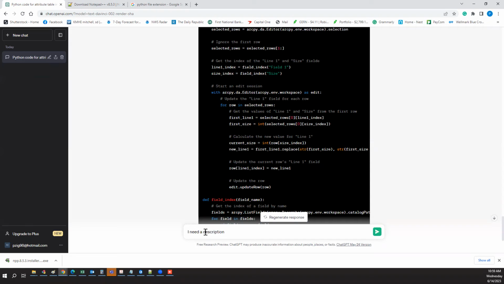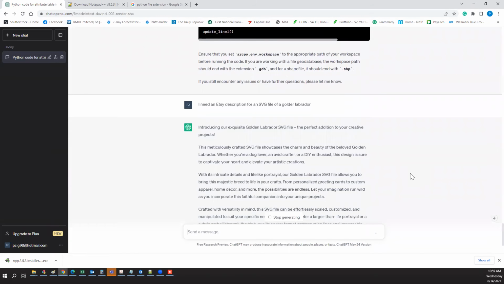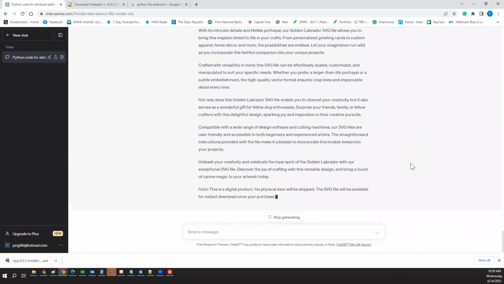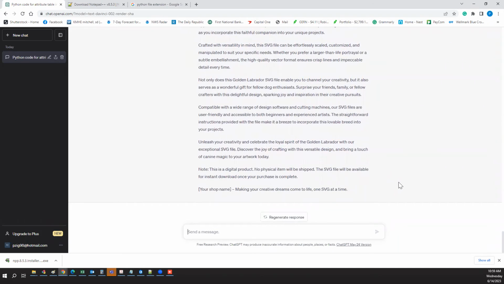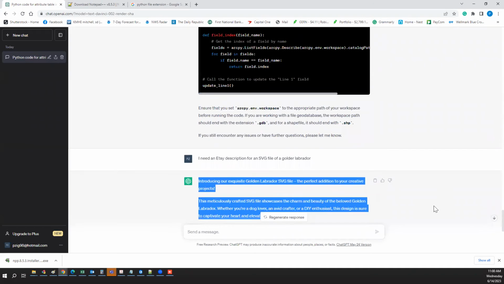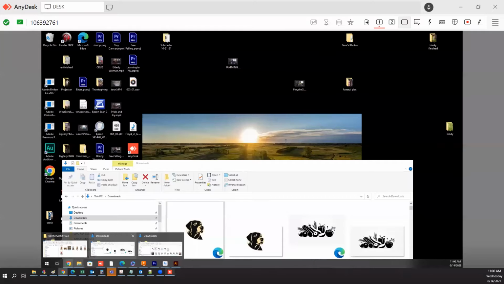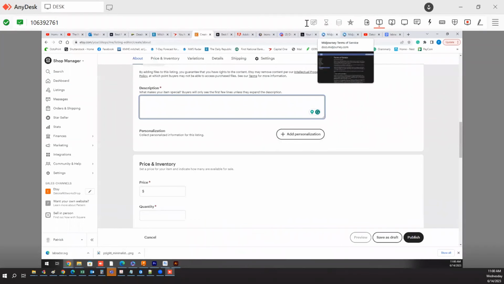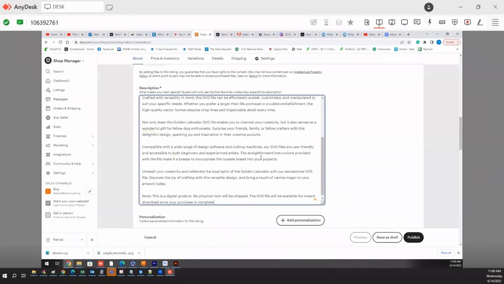Call that an Etsy description for an SVG file of a Golden Labrador. Yes, I do coding as well, but that's neither here nor there. Oh, and here's our description. I don't need this last sentence. I'll just take it from here. Copy that. Paste it in here. That makes it easy.